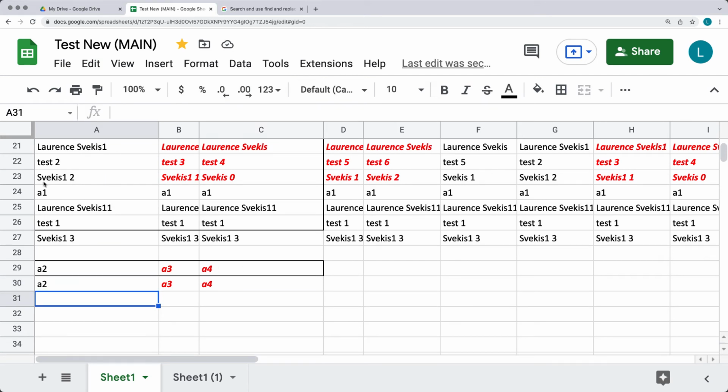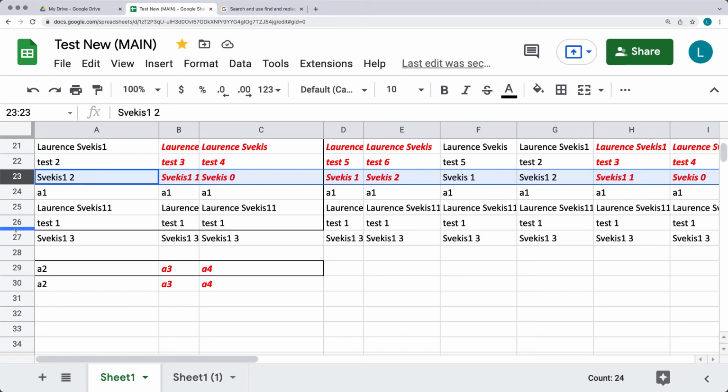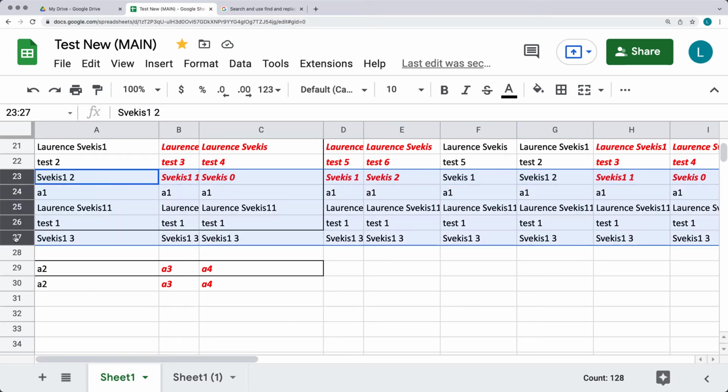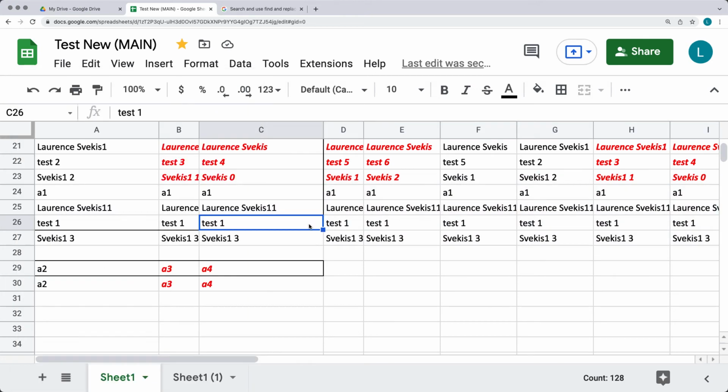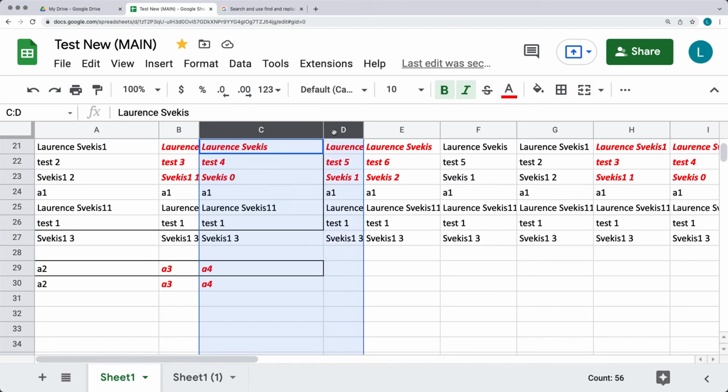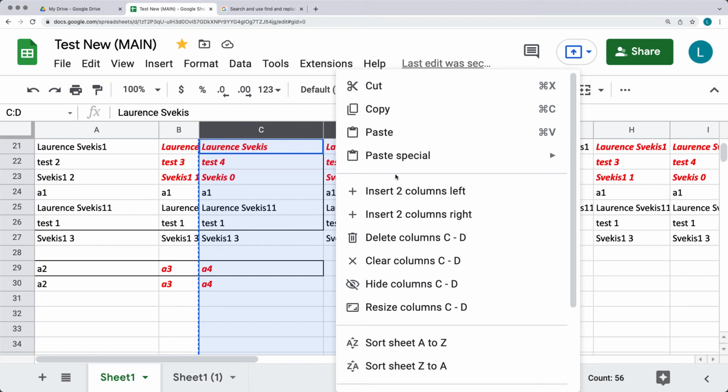And just as we saw when we want to insert a number of columns or rows, we can select it and we can insert the rows. We can do the same thing for columns. So if we've copied and we want to insert columns, right now I've copied 2 columns, so I have an option to insert 2 columns to the left or 2 columns to the right. I can also delete the selected range. I can clear the contents. I can hide the columns. I can also resize the columns.